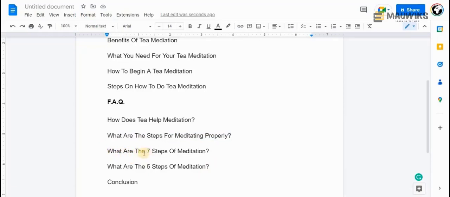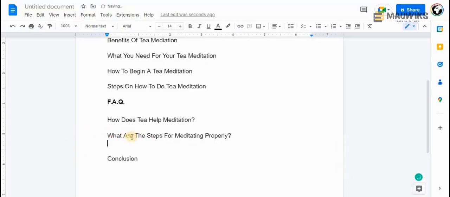What are the 7 steps of meditation? Properly, so this is just the same though. So let's go ahead and just remove this. What are the 5 steps of meditation? So we can now also remove this as well because it is already targeting this. How does tea help with meditating?